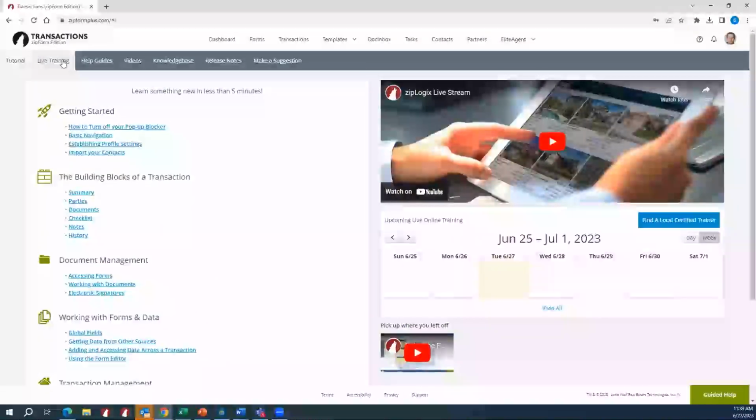We also do have a live training calendar for other topics within our zipForm account that we teach on for public training. So you can take a look at our live training calendar here at the top left as well. Help guides, let me show you that really quickly.